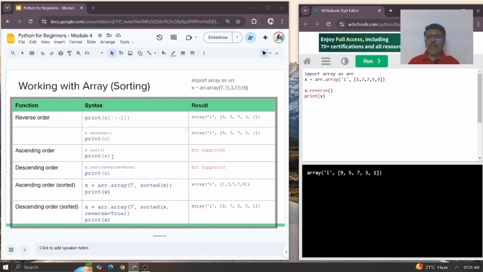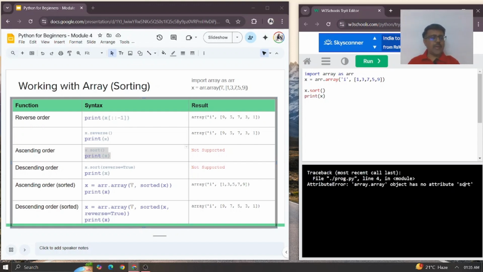Then I want to do sorting, and let's see whether it is supported or not. You will not find sort directly like in a list. It will throw an error that there is no sort operation, and similarly descending is also not possible. Sorting is not directly possible, but you also know sorted of x, so that can be possible. Let us look at it now.